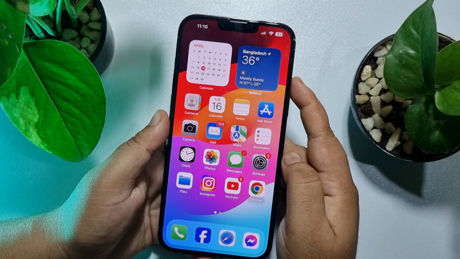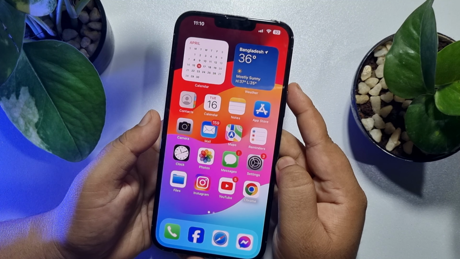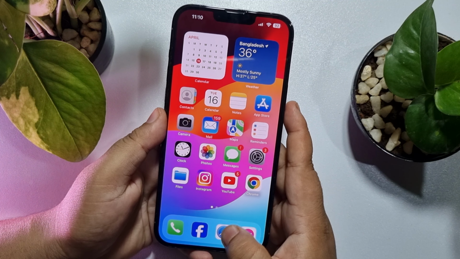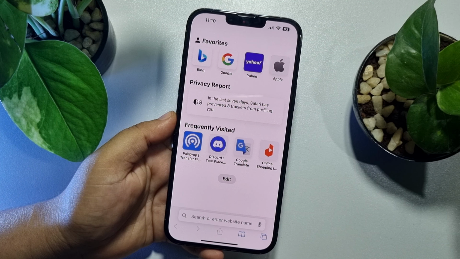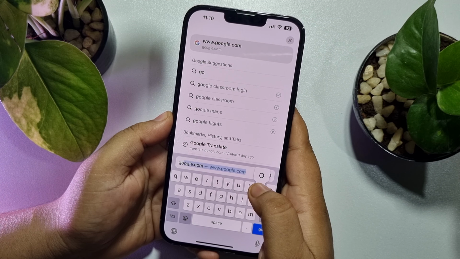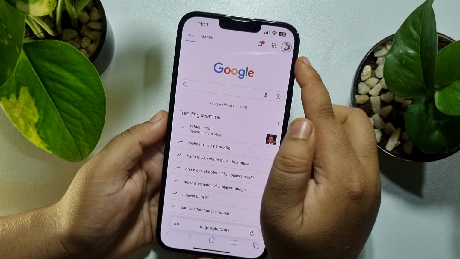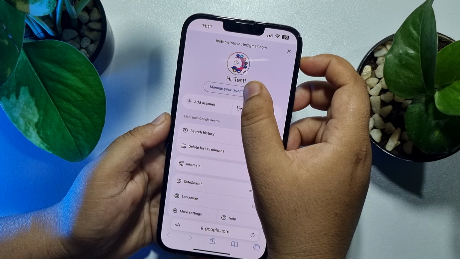In order to change your Gmail account profile picture on iPhone, you have to open a browser first. You can use any browser you want. So I'm opening Safari. On your browser, search for google.com and now tap on your Gmail ID profile picture and tap on Manage your Google Account.